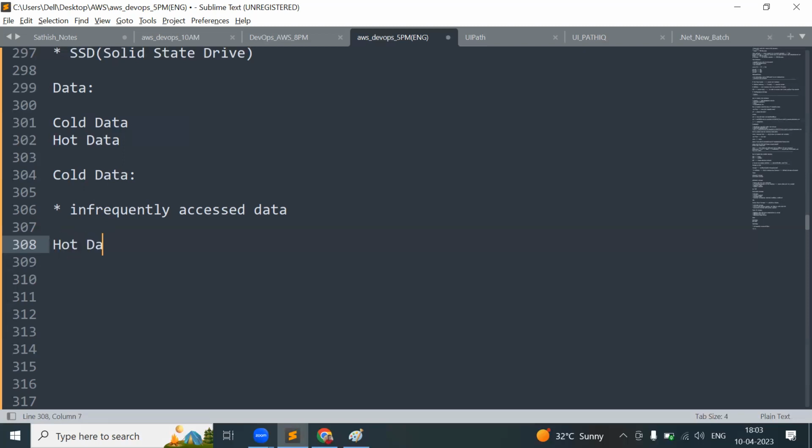Then hot data is obviously vice versa, which is frequently accessed data. So there are two types of data: one is cold data, another one is hot data. Cold data is an infrequently accessed data. Hot data is nothing but data you are using often. That is called frequently accessed data.